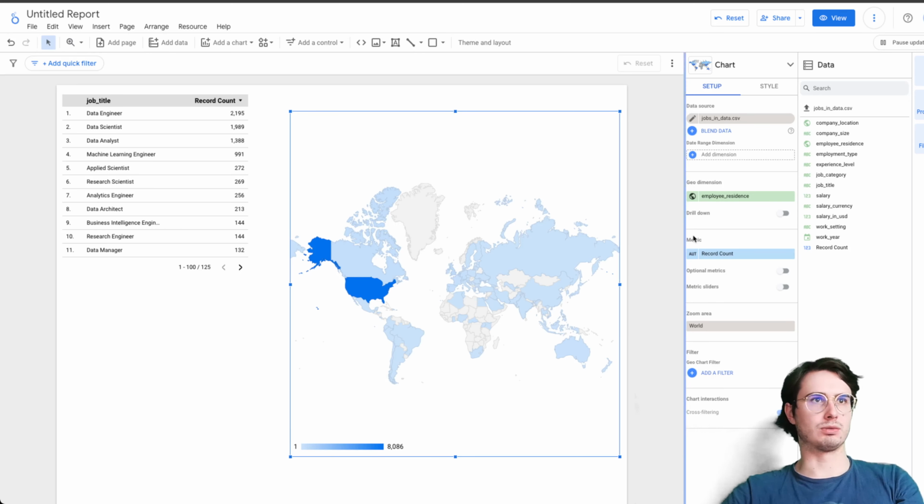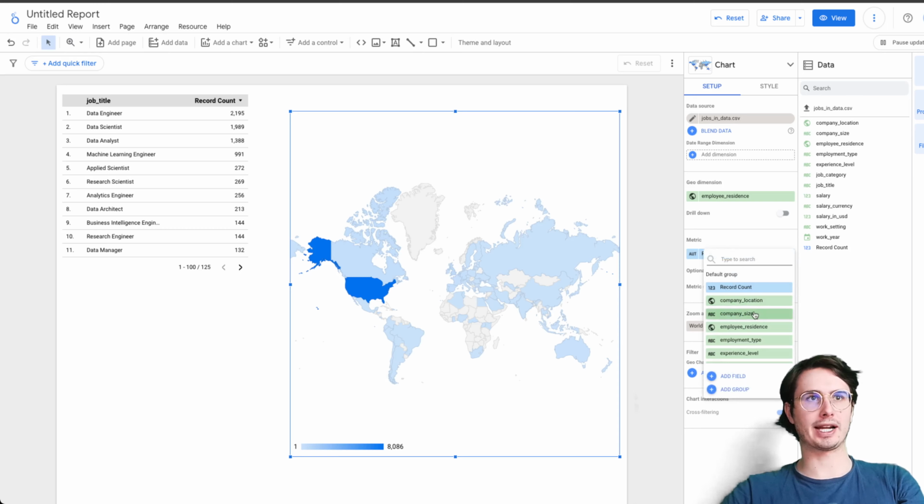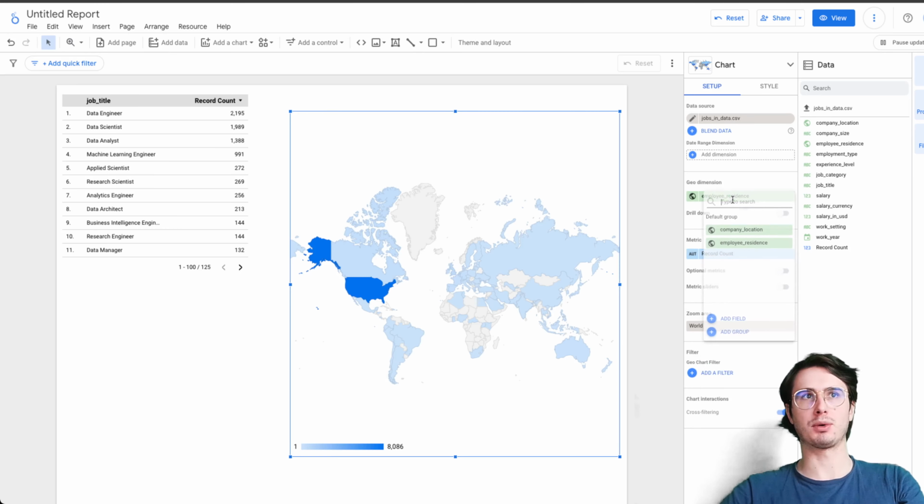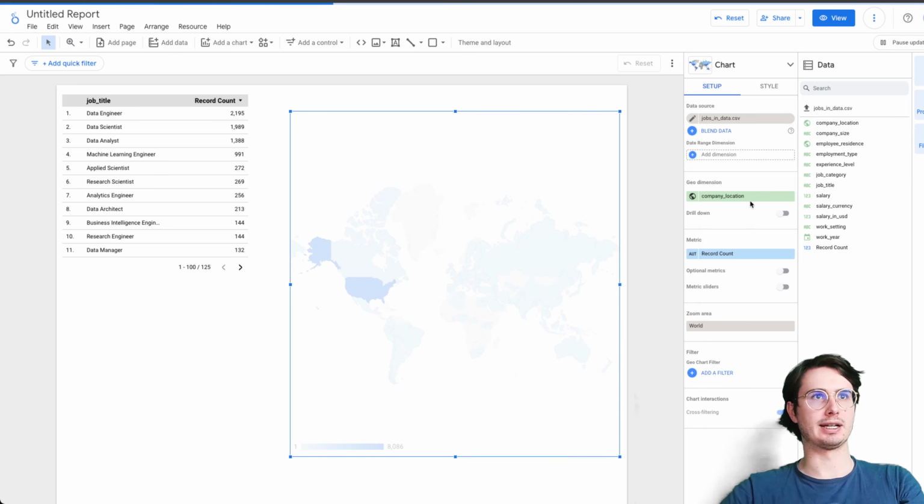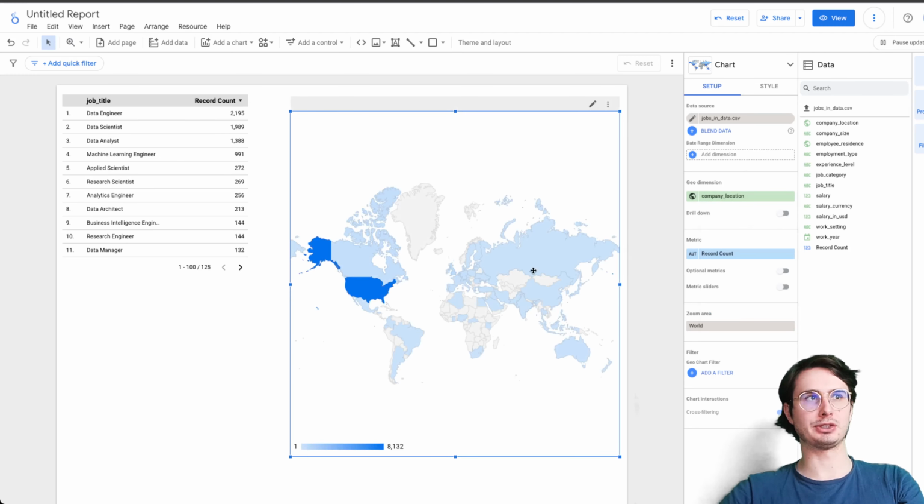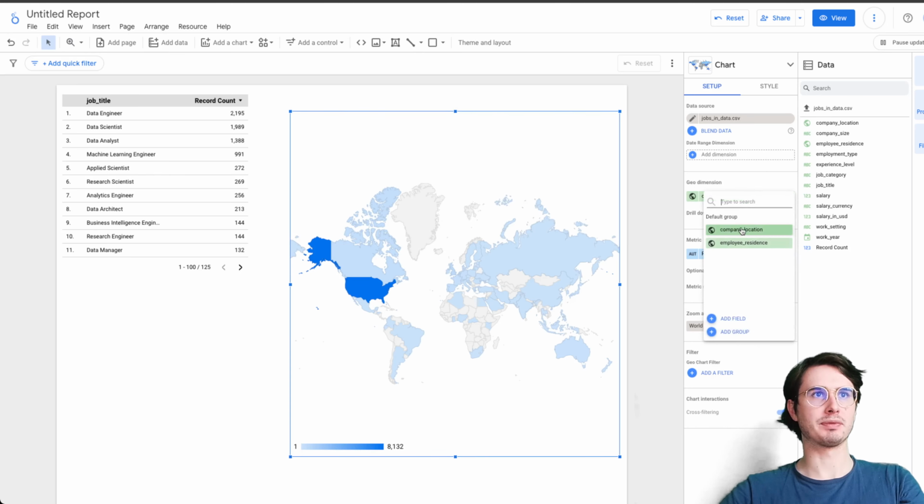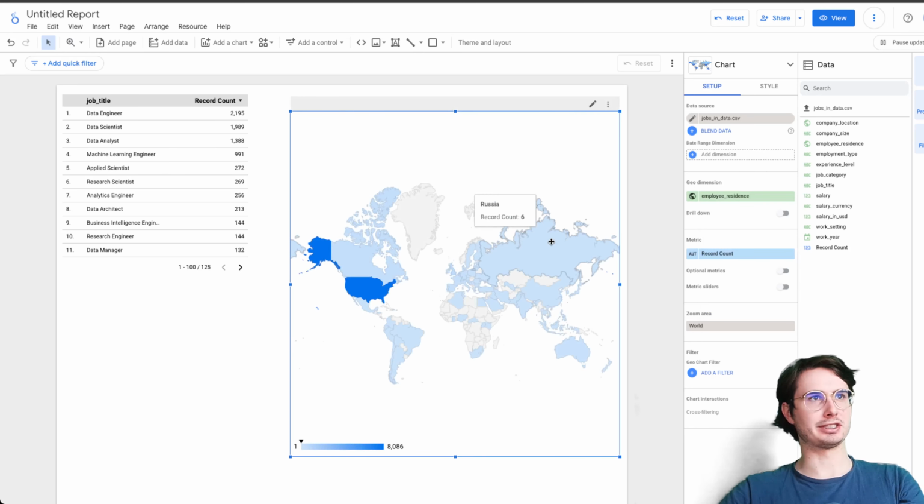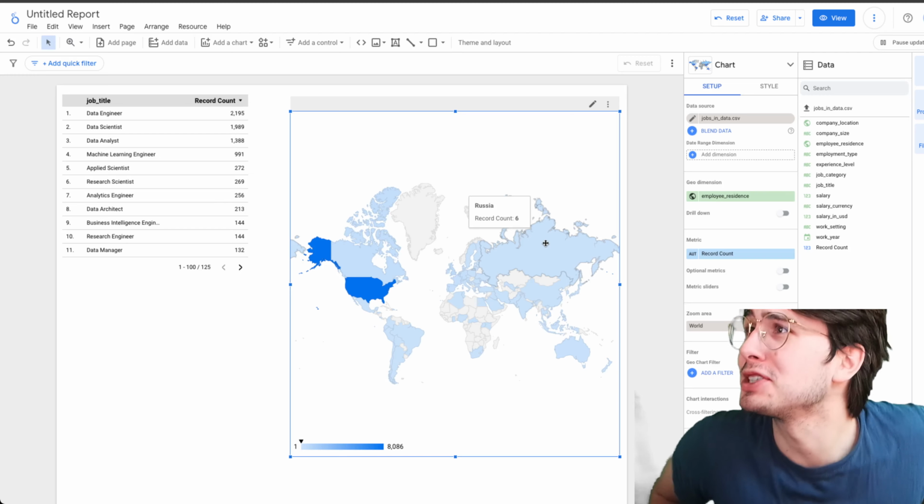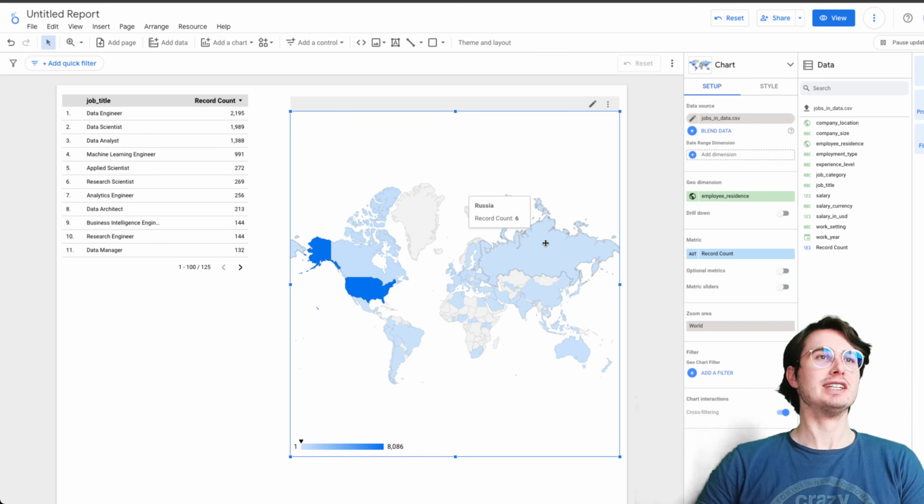So let's say for whatever reason, I actually don't want to track employee residence. I want to track company location. So here, all I do is just click on the geo dimension here. And instead of it being the employee residence, it's going to be the company location. And an interesting piece in this data is that there are somehow more companies than employees in Russia. So you have at least one employee that is running two companies on their own in Russia.